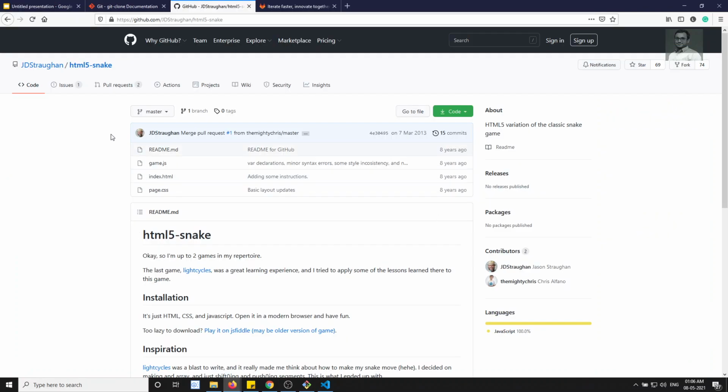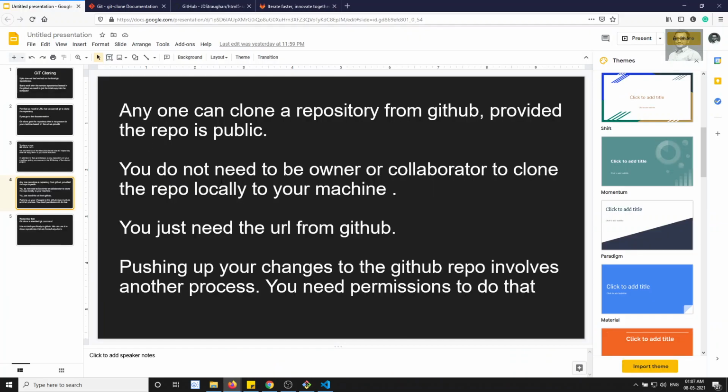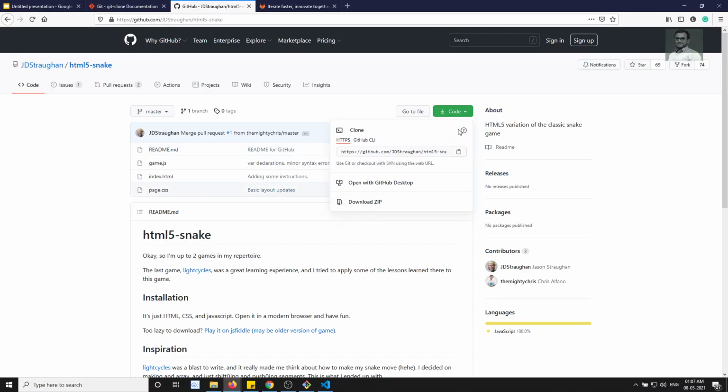So that means we have taken the entire project from here. As this repository is public, and I am not a contributor, and also not the owner of this project, I am still able to get all the details of the project and I am able to see the output of the project also. You do not need to be an owner or collaborator to clone the repo locally to your machine. You just need the URL from GitHub. So I just got the URL from the repository.